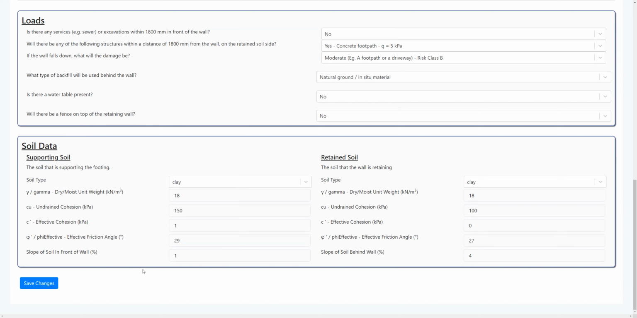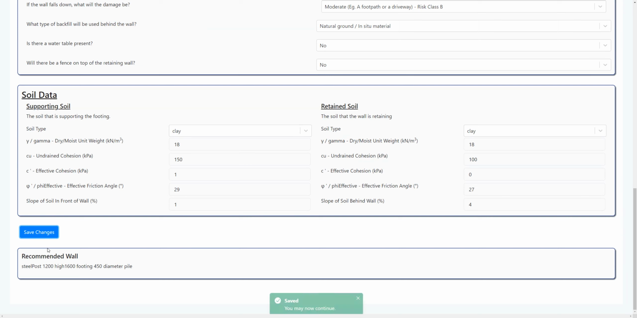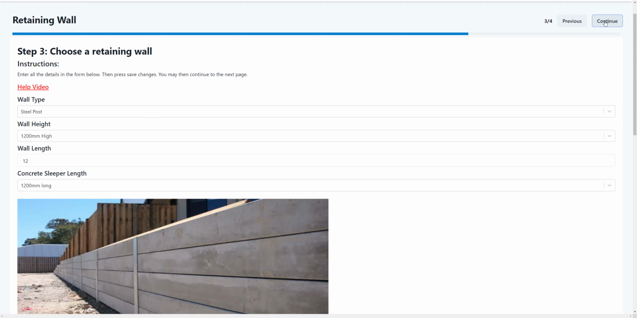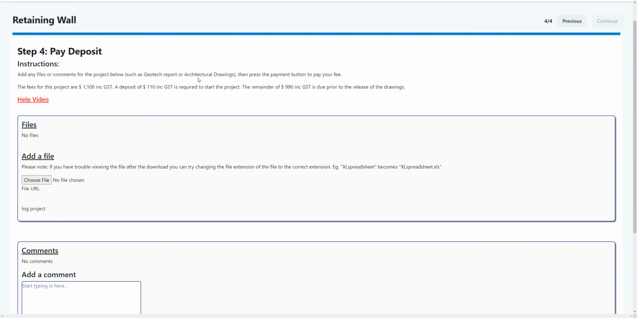Okay, now that all that's filled in, I can press Save Changes, and I'll get a little message saying that the changes have been saved and we can now continue. So it's saying for this instance we need a steel post wall that's 1200 high with a 1600 deep footing and a 450 pile diameter. So I can now press continue, go to the next step, which is to pay the deposit.